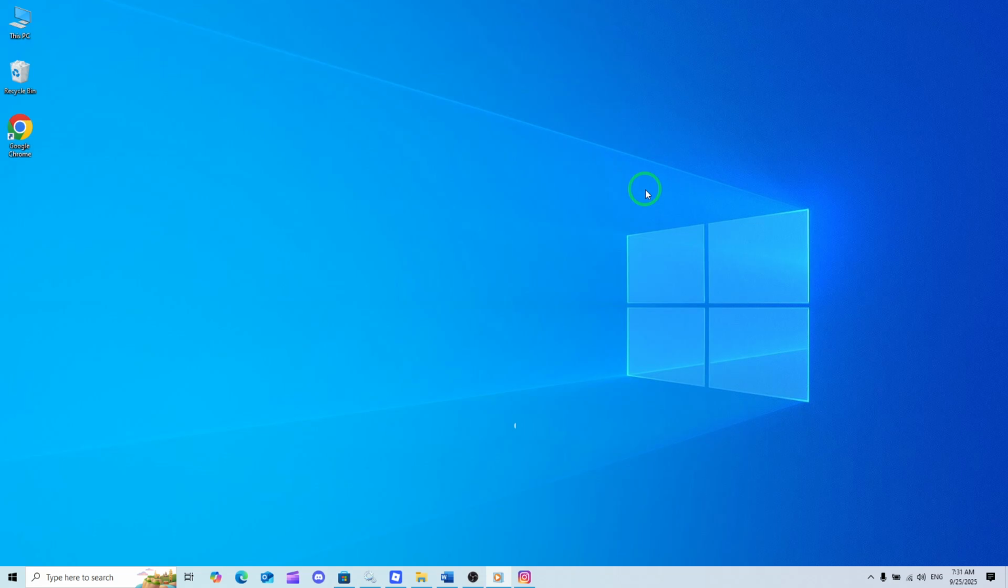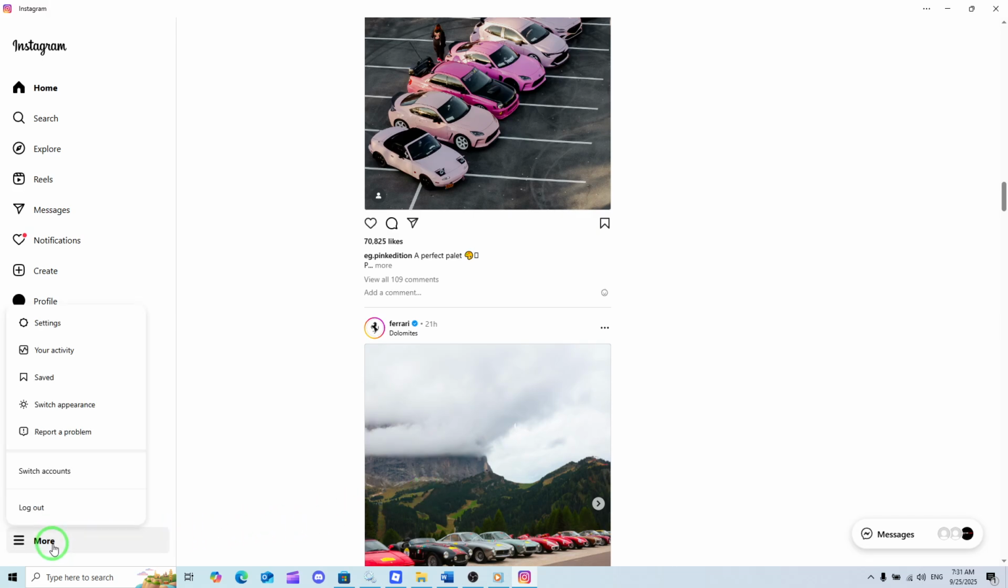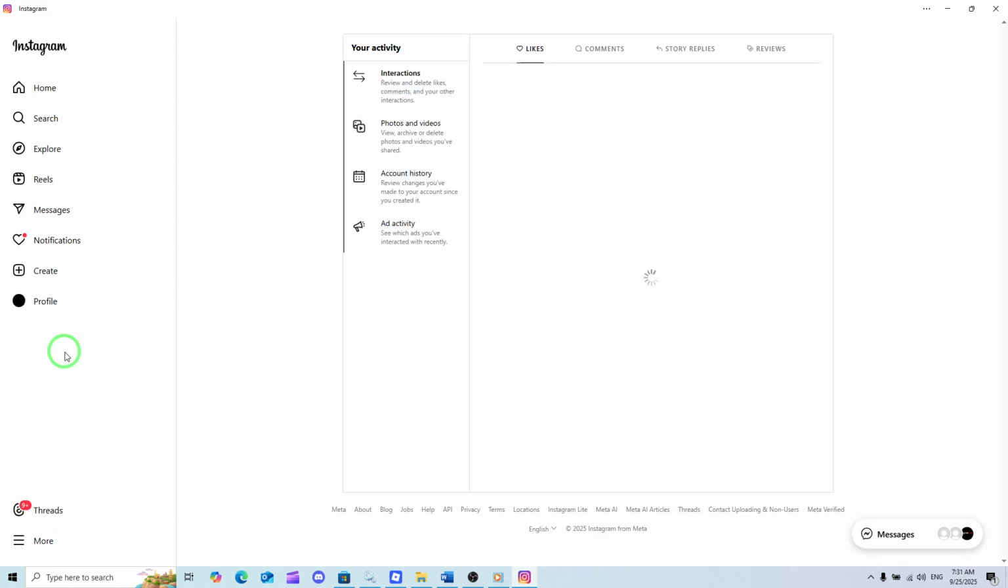Once you're inside, look towards the bottom left corner of the screen. You'll see the More icon, which appears as 3 horizontal dots. Go ahead and click on that icon to expand the menu. From here, you'll want to click on the option labeled Your Activity.